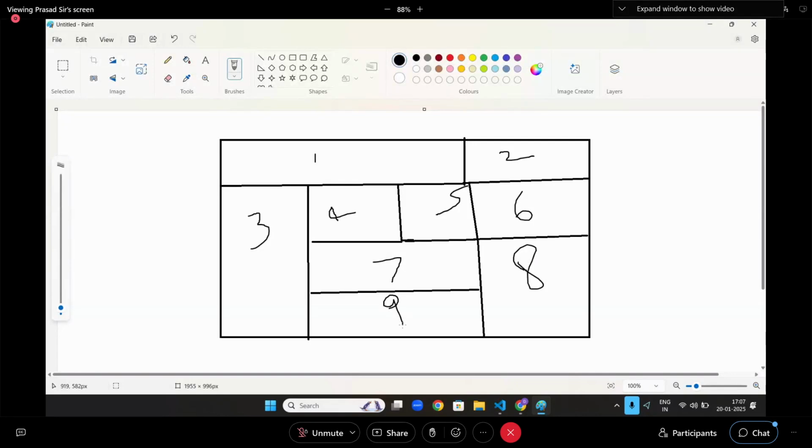How many rows do I need? Rows are 4. Row lines are 5. Columns? Columns are 4. Column lines? 5. Correct.